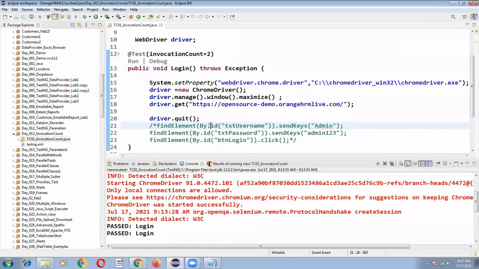So you want to execute it for a safe reason, you want to execute it 2 times. So in that case your test will be executed 2 times.